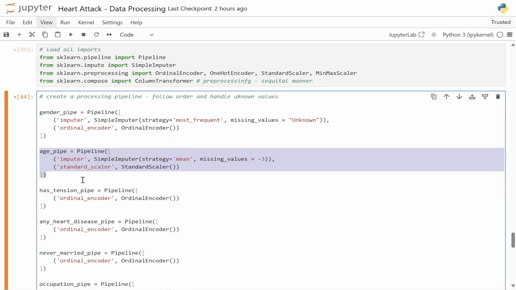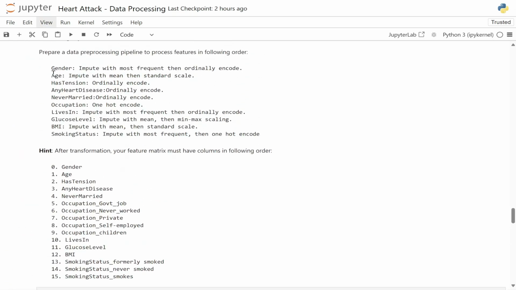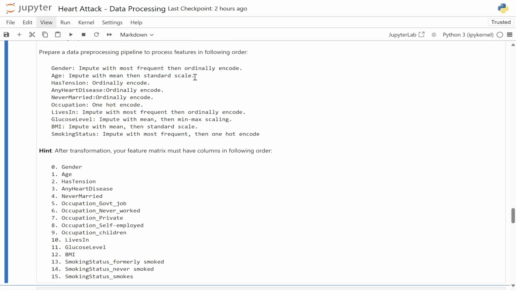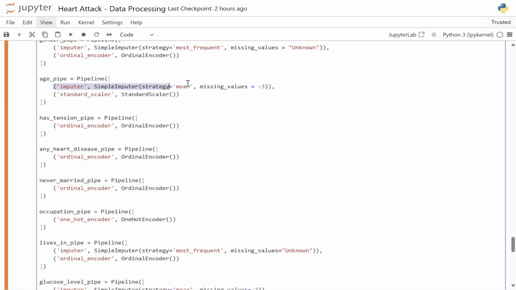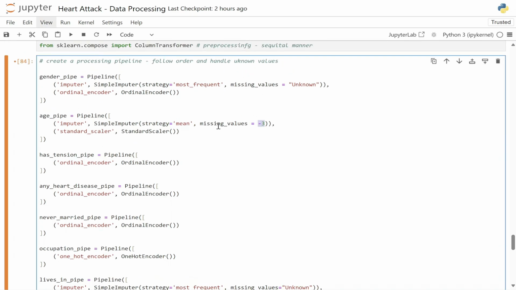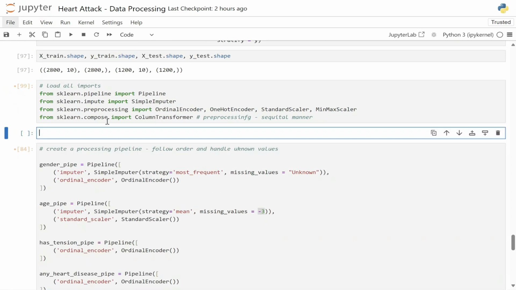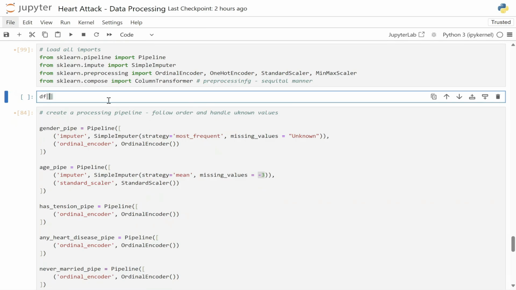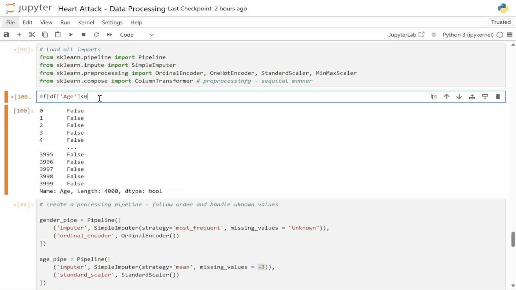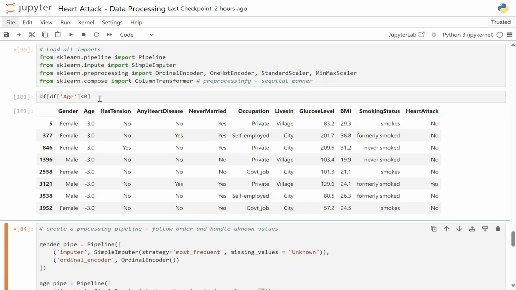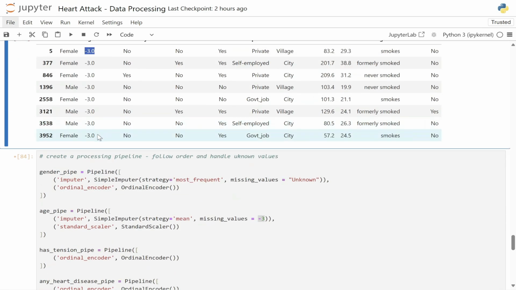Similarly for age also, whatever we are going to do, we are going to do using this particular thing only. So here it says impute with mean, then standard scale. So age we will impute but with the mean as per what it said, and missing values is -3. So how I got this missing value? That is one question that one should always ask, right? So here it is very simple. You have to check first of all the age, right? And you know that age has this property of less than 0, okay? So if I do df of age less than 0, which was done earlier also, you can see that all these values here are -3.